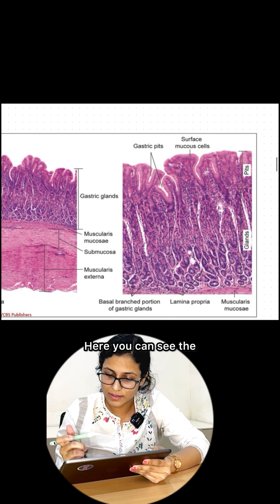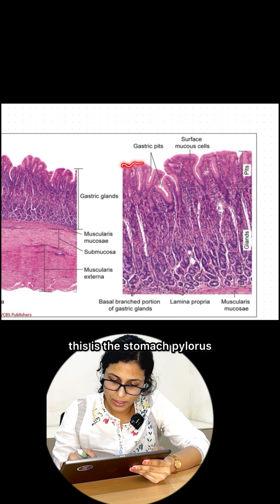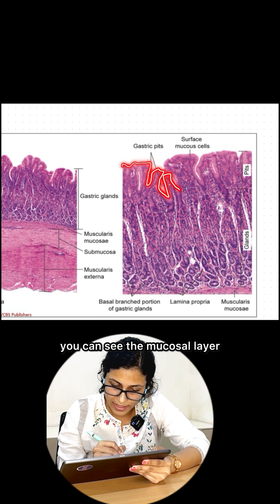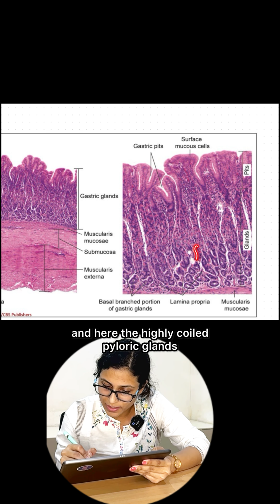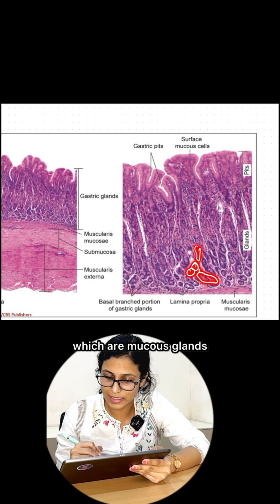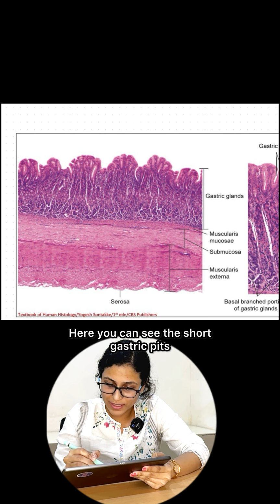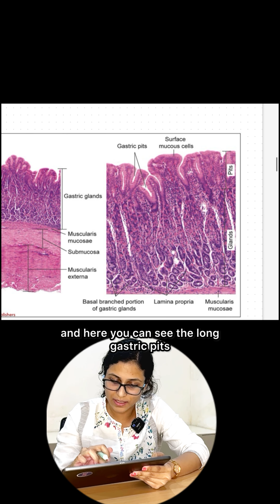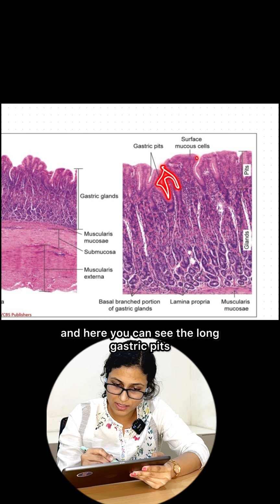Here you can see this is the stomach pylorus. You can see the mucosal layer, and here the highly coiled pyloric glands which are mucus glands. Here you can see the short gastric pits, and here you can see the long gastric pits in the stomach pylorus.